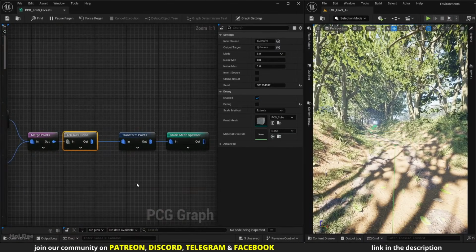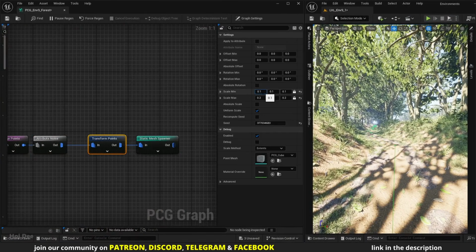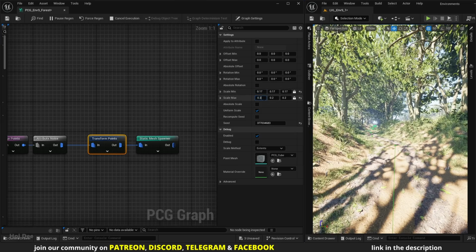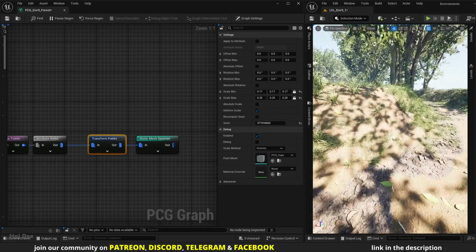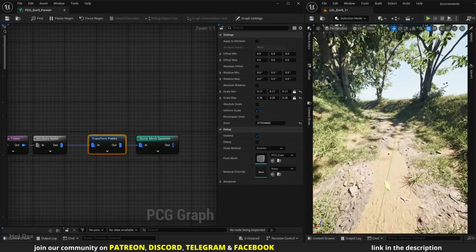Let's increase the scale a little bit. So let's select the transform points and let's increase the scale mean to 0.17 and the scale max to 0.25. Now let's check it in the level.